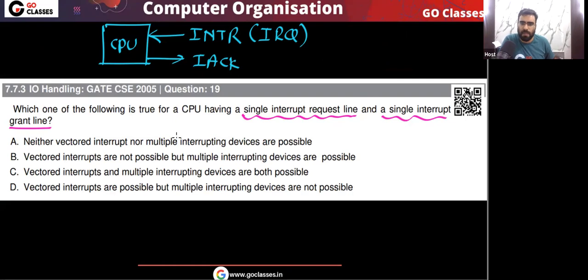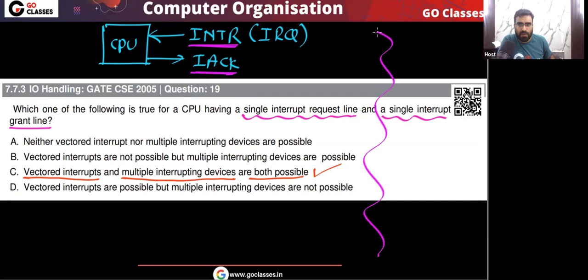No, of course not. Are vectored interrupts possible or not? Of course they are possible, no problem. So vectored interrupts are possible, and multiple interrupting devices are also possible. The answer will be option C. If the CPU has a single interrupt request pin and a single interrupt acknowledgement pin, it does not mean that we can only have one IO device. You can have many IO devices. Also, we can have vectored interrupts, no problem. This we have already seen.